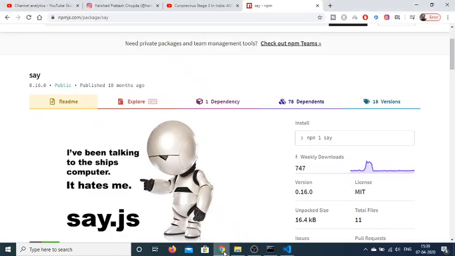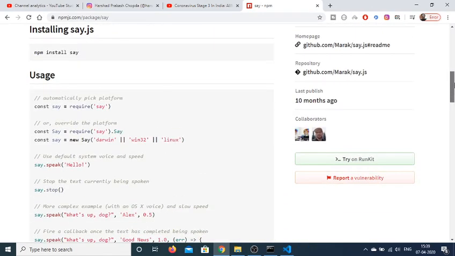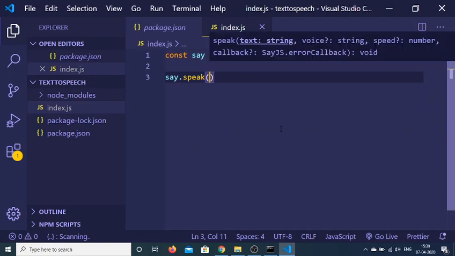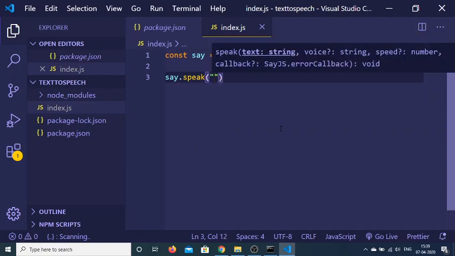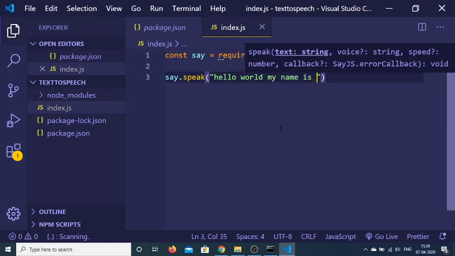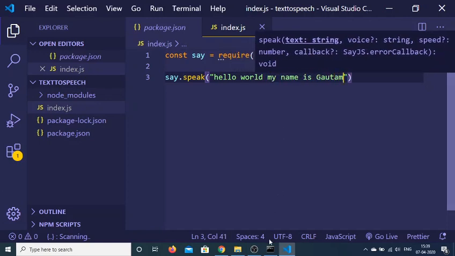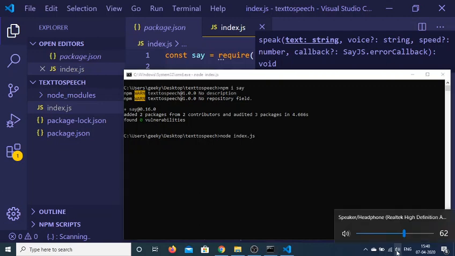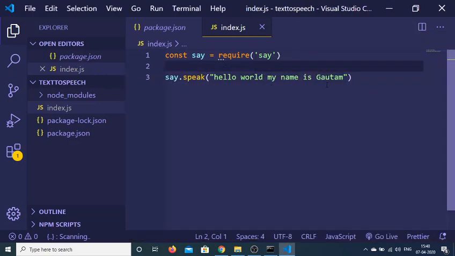Now if I move back to the documentation about this plugin, there is a speak method inside this module. You can just write any kind of speech statement. Let me just write hello world, my name is Gautam. Now basically if I run this, it will actually speak these words. If I run node index.js, hello world, my name is Gautam. You can see that it has spoken these words.